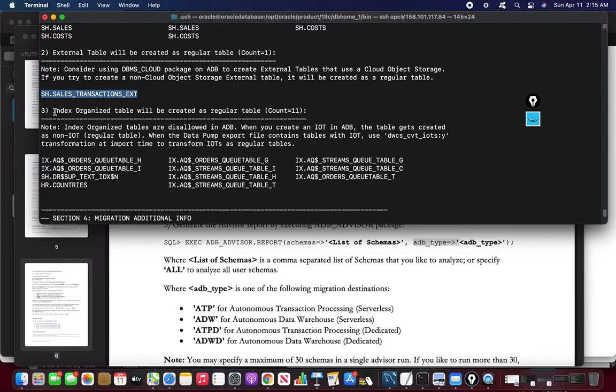Okay. Second and third, the index organized or IOT tables will be created as regular tables. Note, index organized tables are disallowed in ADB. When you create an IOT in ADB, the table gets created as a non-IOT. Okay.